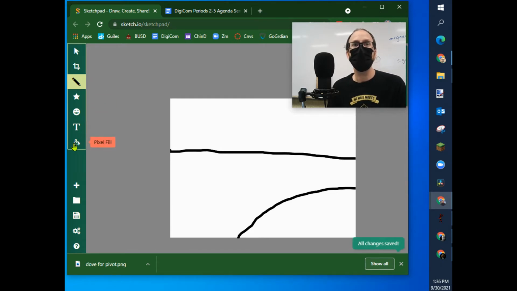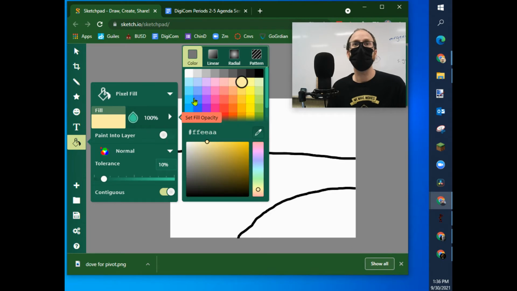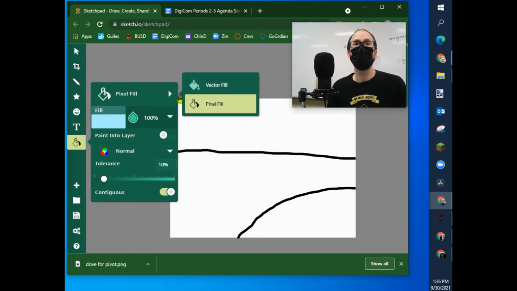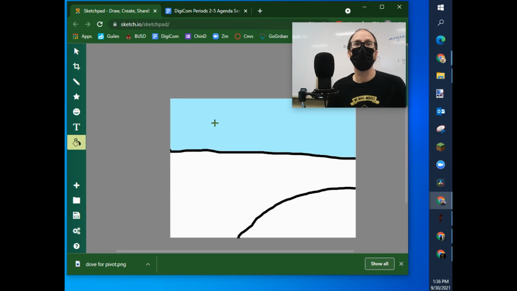Now, I'm gonna go to my bucket tool. I'm gonna select a color for the sky. I'm gonna pick a light blue. I'm gonna make sure that it is on pixel fill, and I'm gonna click. Boom, made my blue. Next, I'm gonna hit enter just to make sure that locks my color.